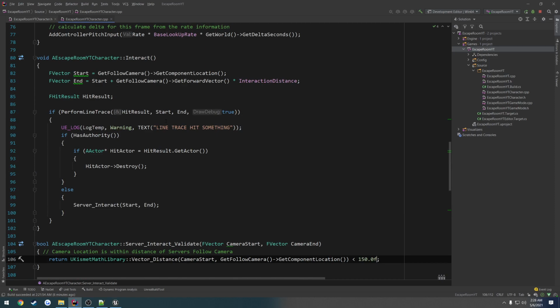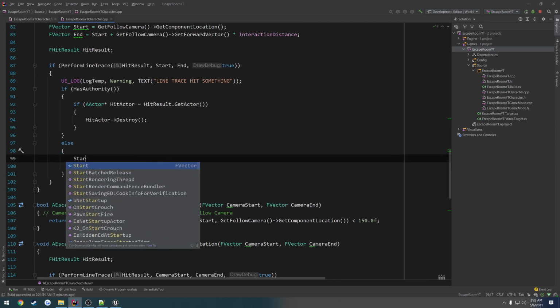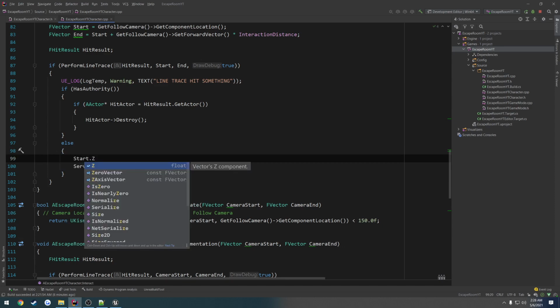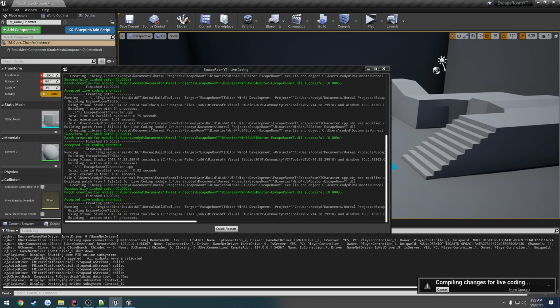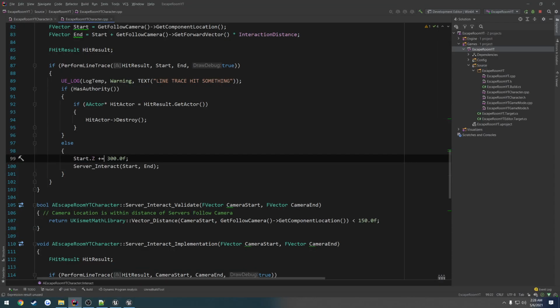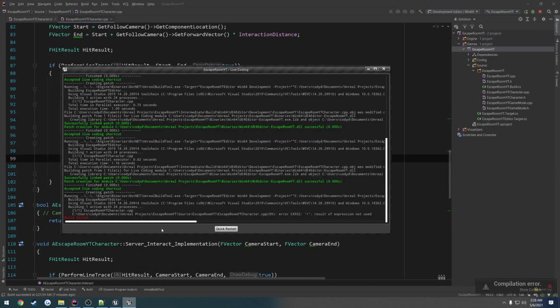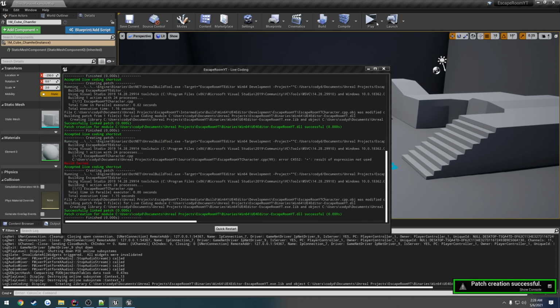So we can actually spoof this. We're going to take our start and let's just modify the Z on it. So start.z, let's just increase it. We're doing 150 for the distance, so let's do 300. So this is going to bump up our Z after, what's the issue now? Plus equals, my bad. Alt F11, this is going to bump up our Z location when we pass it to the server.